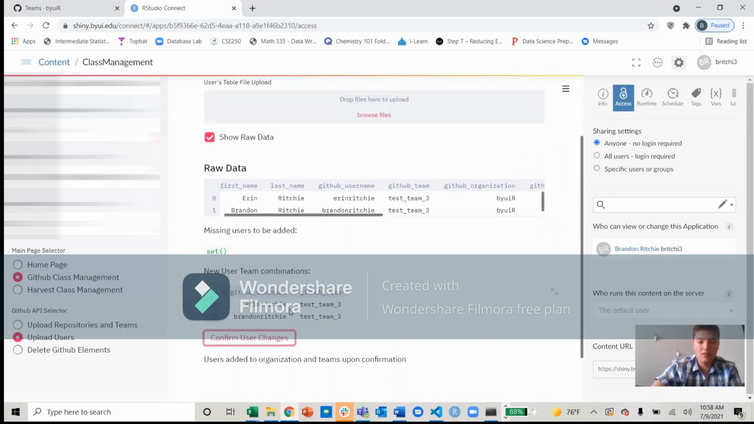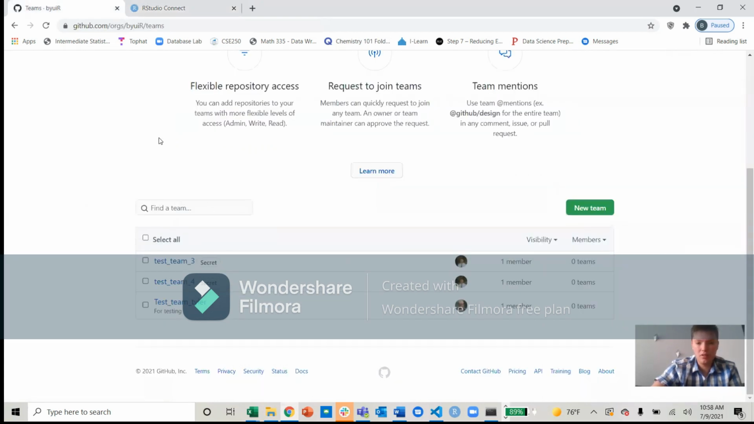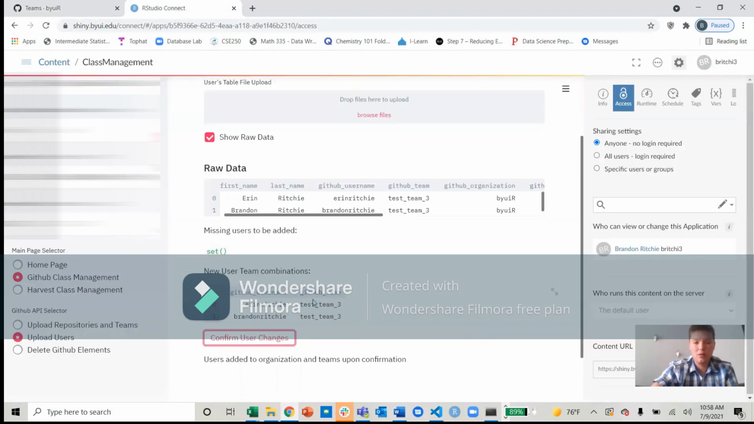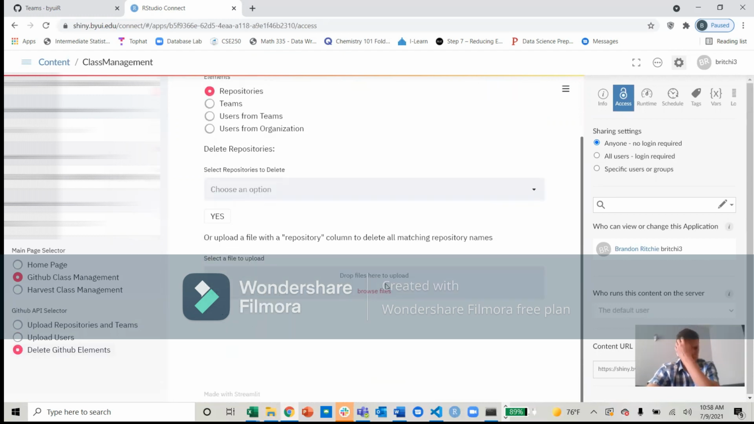Also, something to note is these users will also be added to these GitHub teams. So if we go into here, we should see that Aaron Ritchie was added into test team 3, like it shows right here. Then the last option that we have for the GitHub app is deleting specific elements.